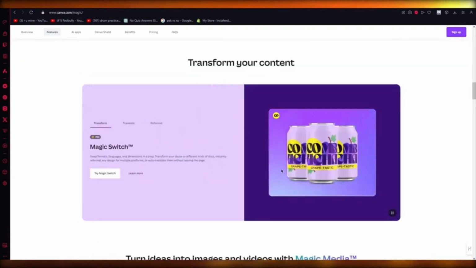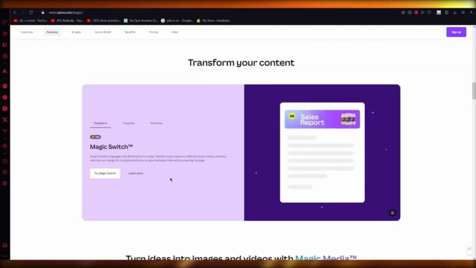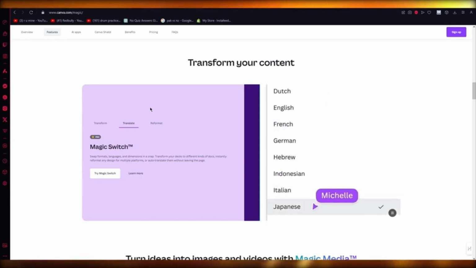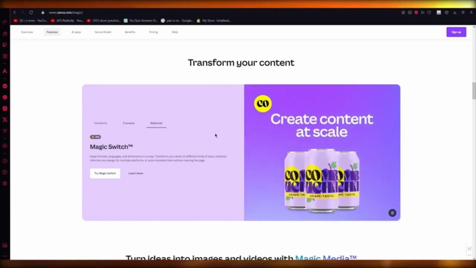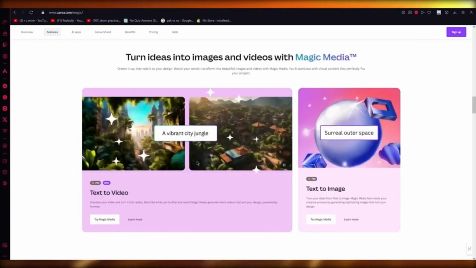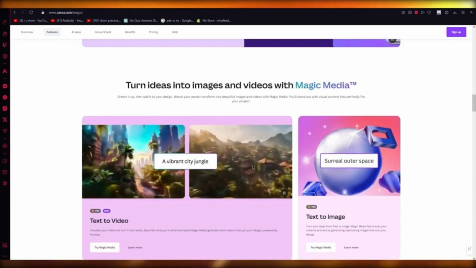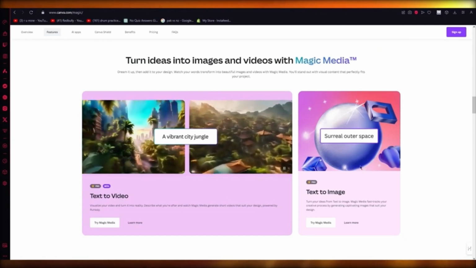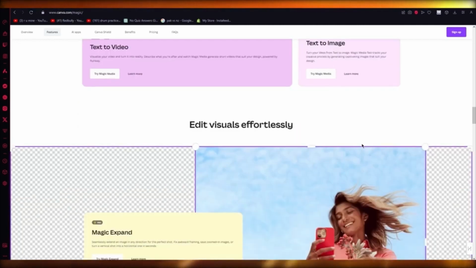So basically, any item that you want, let's say you want to add a magic switch to this, it will transform your content from one genre to another. It can translate any language from one format to another. You can reformat your whole video if you want. Then you have text to video, where you write any text prompt and it's going to make a video out of it. You have text to image, where you write any text and it's going to create an image out of it.